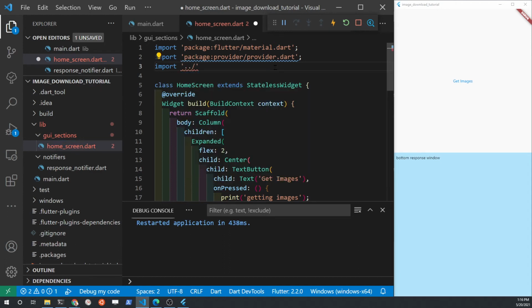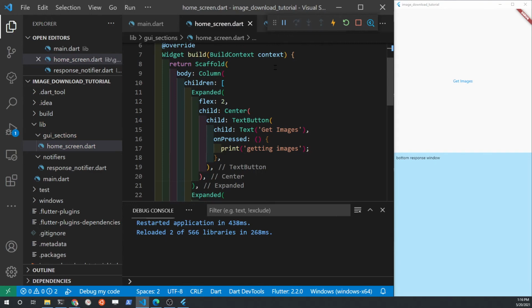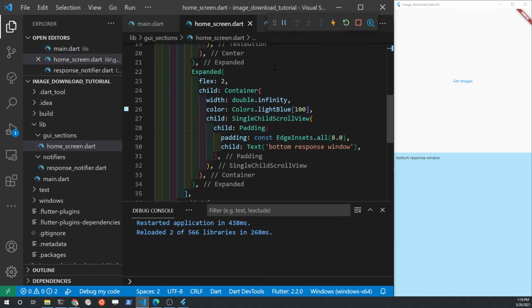The notifiers we did place in this subfolder called notifiers. And right now there's only one. There could be many of these notifiers, but in this example, to keep it simple, there's just this one response notifier. And if you recall, the variable that we're passing around is actually a widget. That widget can be a graphic, or it could be a text widget. It could be anything on the Flutter screen.